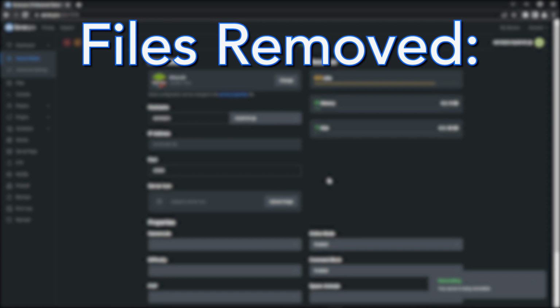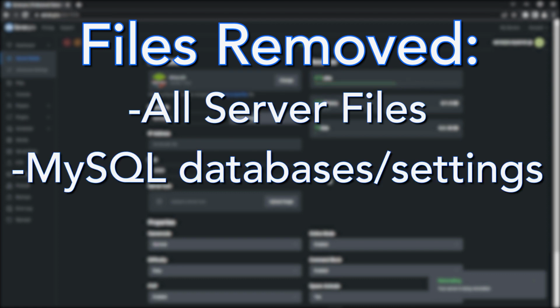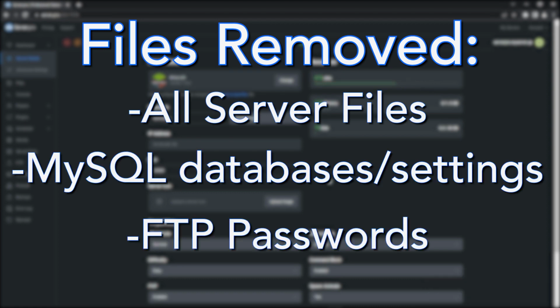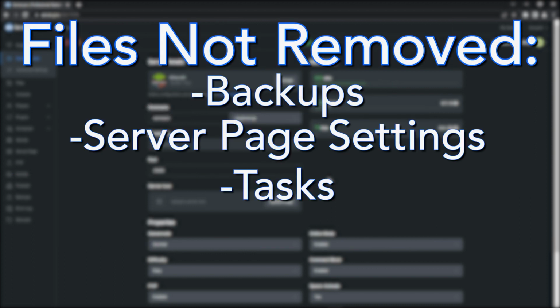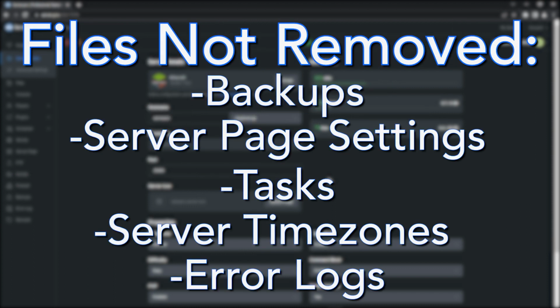The files that are removed are all server files, MySQL database and settings, and FTP passwords. Backups, server page settings, tasks, server time zone, and error logs will not be reset.